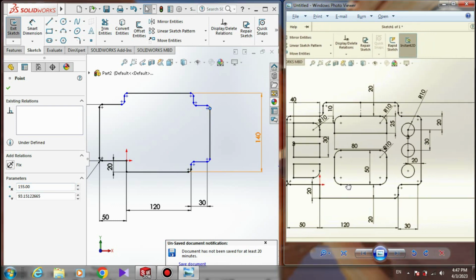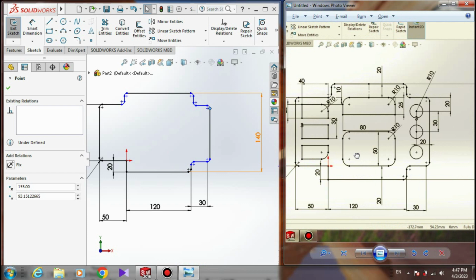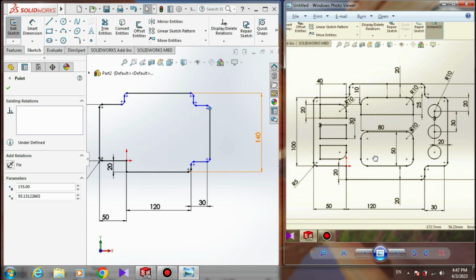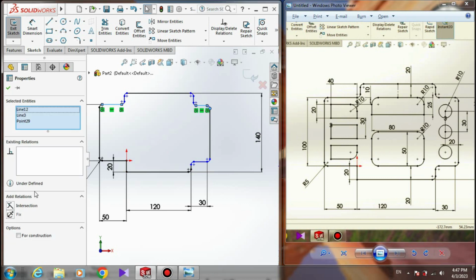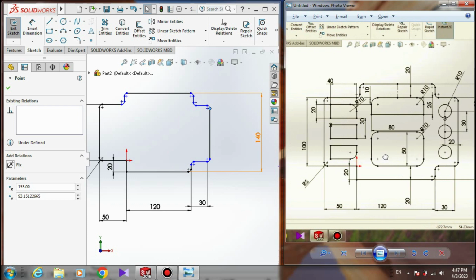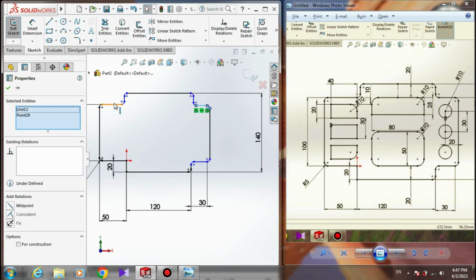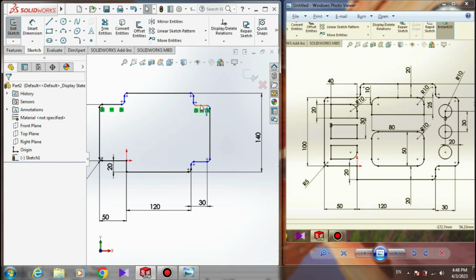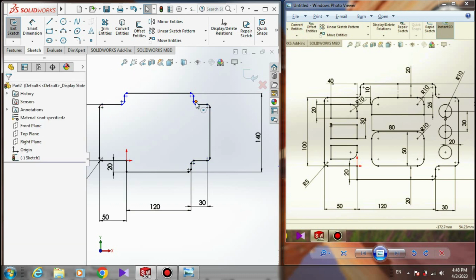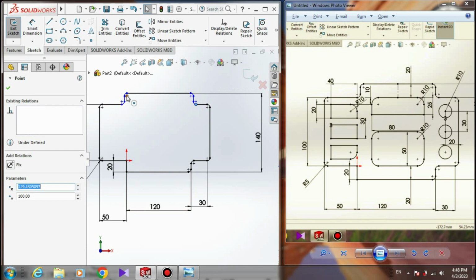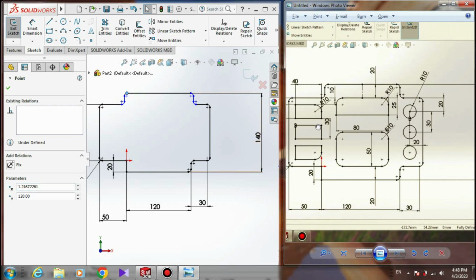Okay. So what dimension do we have? We have another dimension. These two lines are collinear, so I hold the control here, and in add relation we have a relation collinear, so choose the collinear, and these two lines will be collinear with each other.